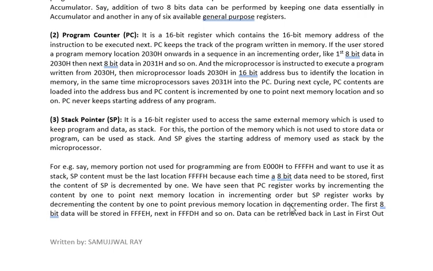Clear? So this is called stack pointer operation. First, 8-bit data will be stored in FFFEH, then the next in FFFD, decremented by 1, and then again decremented to FFFC. This way it will be decremented by 1 and new data will be stored onto the stack.